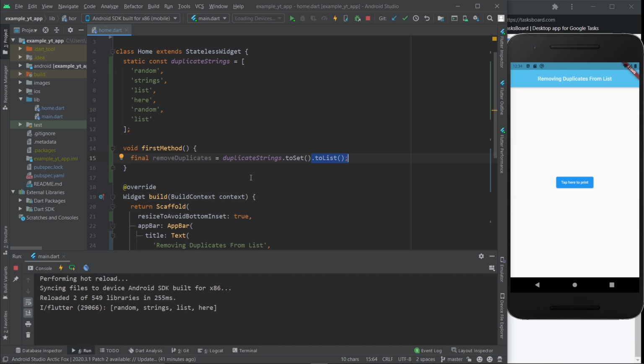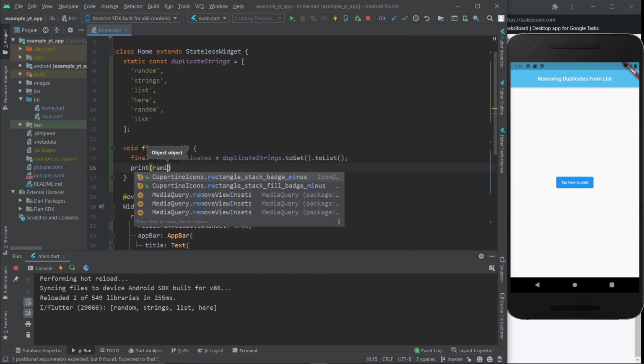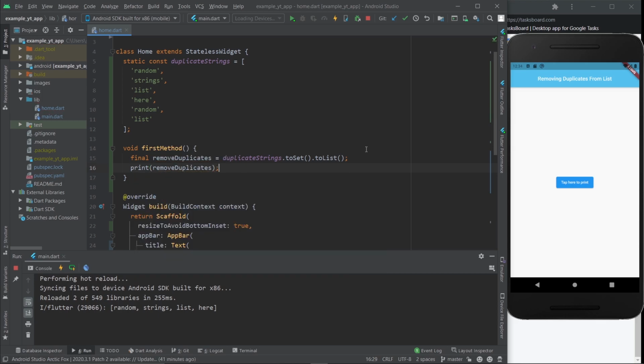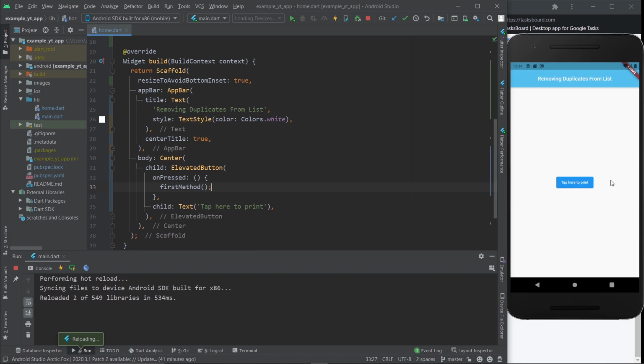You want to remove duplicates from a list. You don't want to have to make it a set. This is how you pretty much do it. You turn it into a set and then you turn it back into a list. And then all you gotta do is print remove duplicates right here, which is literally this thing over here. And let me just grab the method name, put it over here on the onPressed, hit the save button, and I'm going to tap print, and it's going to print the list without the duplicates. So this is pretty much what we were aiming to achieve.